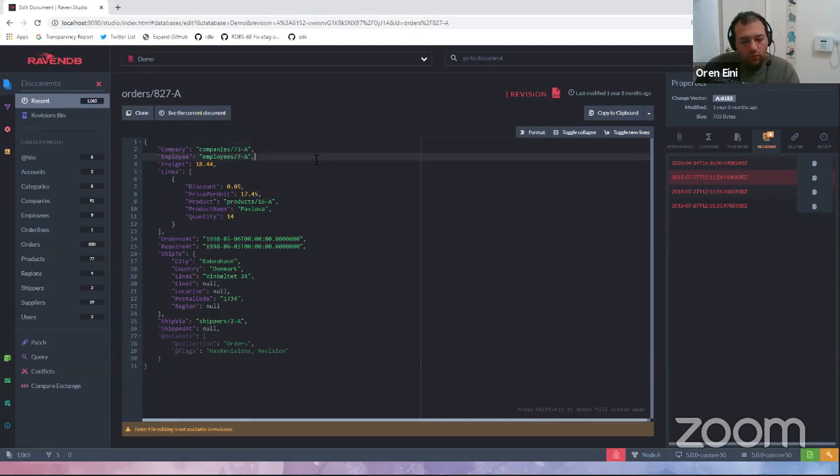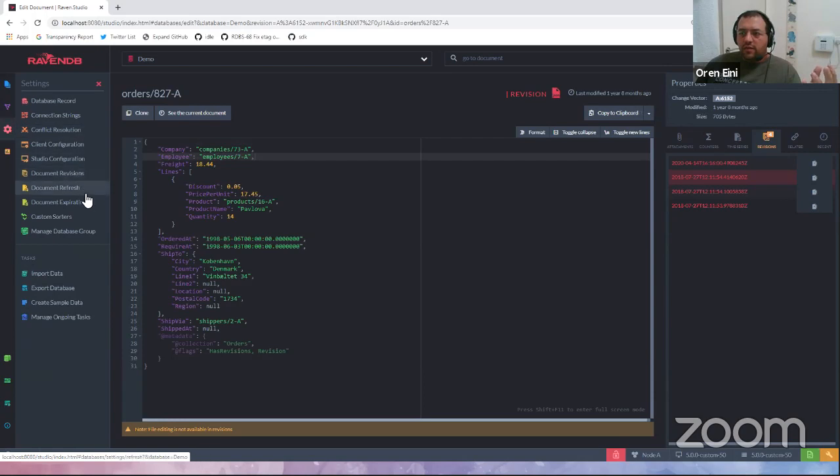Okay, I'm waiting for more questions from you. And so this is revisions, and this indeed allows you to store and look at the different values. The idea of revisions is that in many cases you want to have an audit log. So you can basically just define it here.